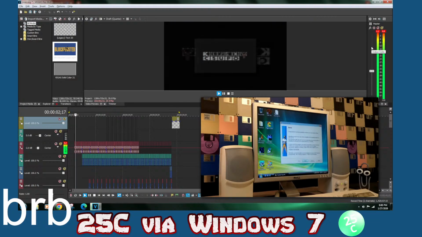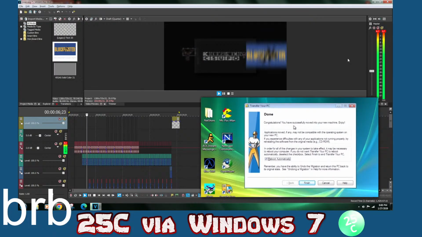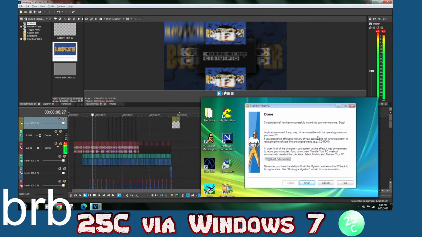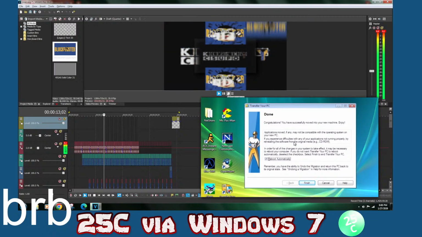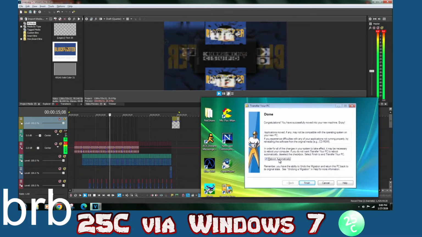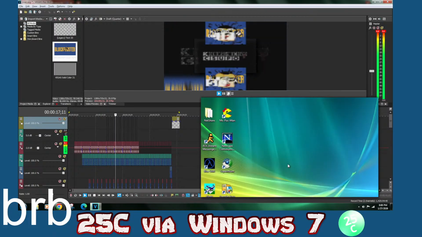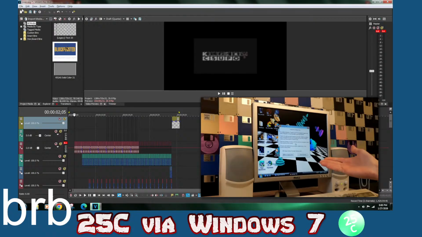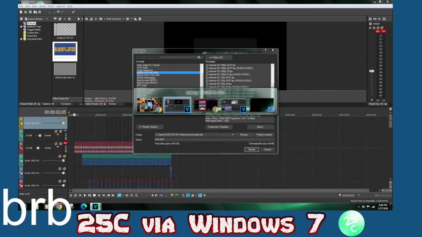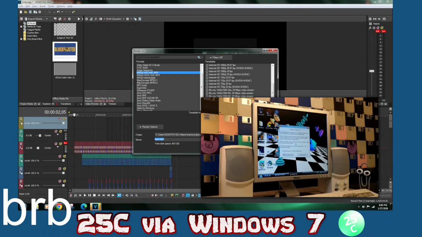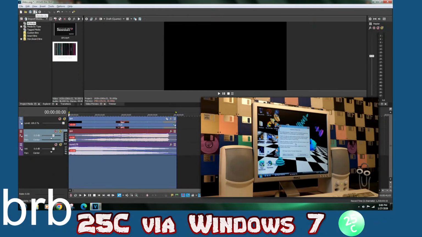So already, we've got some shortcuts on the desktop, and it tells us, congratulations, you've successfully moved into your new machine. It talks about some applications may not be compatible, you might have to reinstall some stuff, and that we have to reboot, so we're going to do just that. And check this out, on restart it did change our desktop wallpaper, because I was wondering about that. It didn't change it immediately, so that's good. And we do have a few more icons on the desktop that did not show up before.